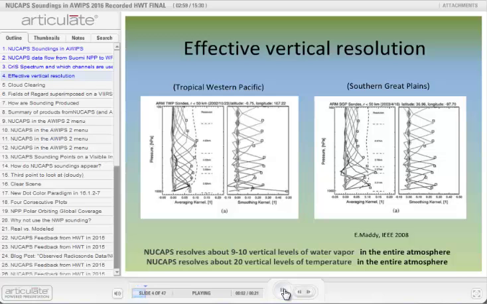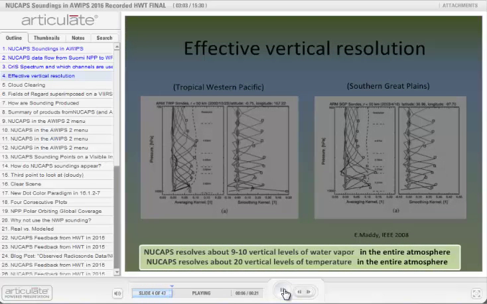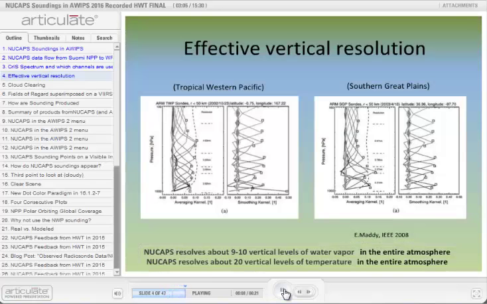NUCAPS resolves about 9 to 10 vertical levels of water vapor and about 20 layers of temperature in the entire atmosphere, not just the troposphere. This includes the stratosphere. These charts show the average kernel width function for temperature, and it shows how the effective 1 CrIS spectrum might be spread out in the vertical. There is some geographic variability to the kernels.